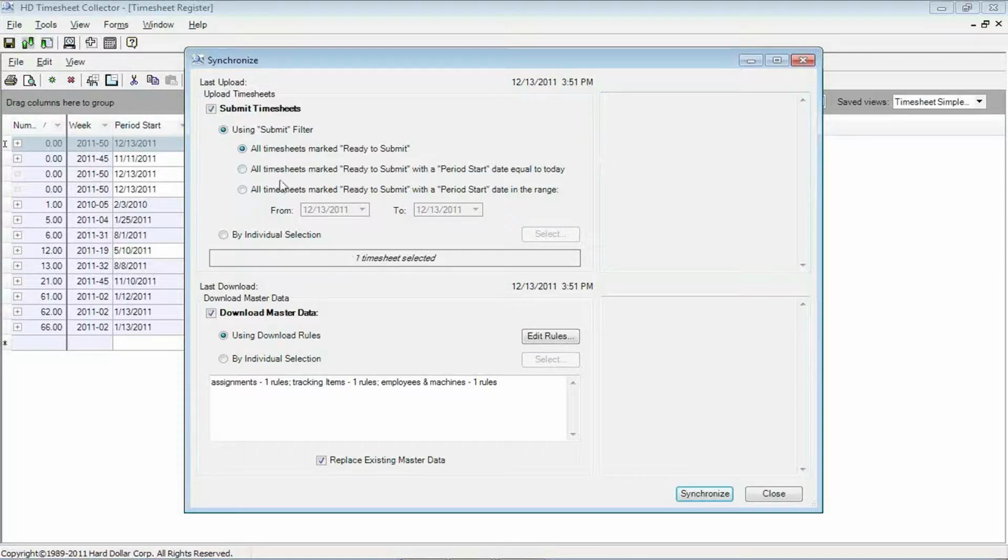The top section is marked to submit timesheets, and I have a few different options on how I can do that. I can select my timesheets by date range. I can select just all those that are marked ready to submit, which is what I have chosen. And then down below, I have the download master data, and it's going to download all that key information from the office that I need according to certain rules or filters that have been set up.